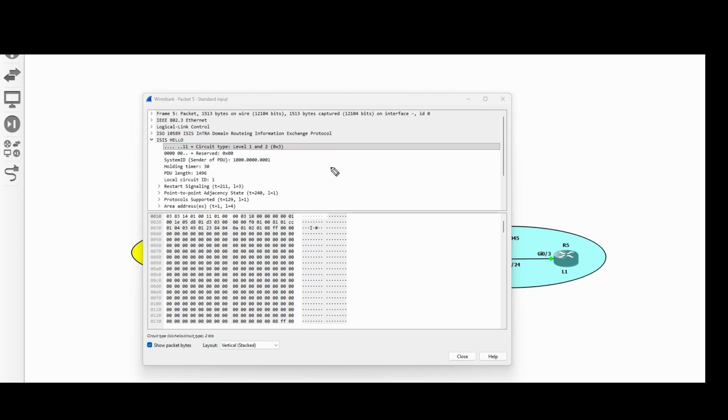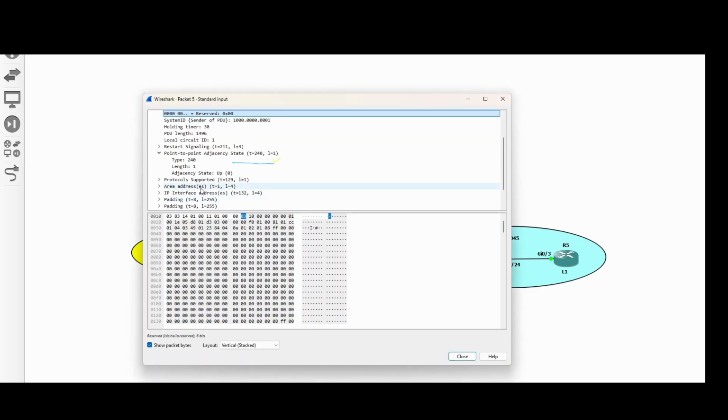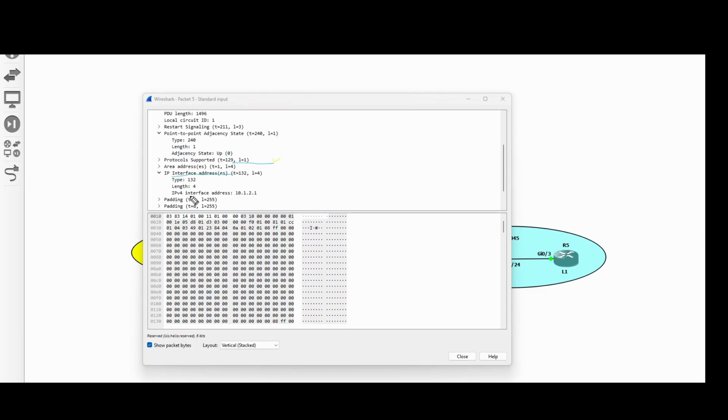The system ID is the system ID of R1 that we configured using the command NET on R1, and it also carries the adjacency state between the two routers, and currently the adjacency state is up like we see on the screen, and we have the IP address of the sending interface, which is 10.1.2.1, which is the gig0/1 interface on R1 like we checked on our topology earlier.